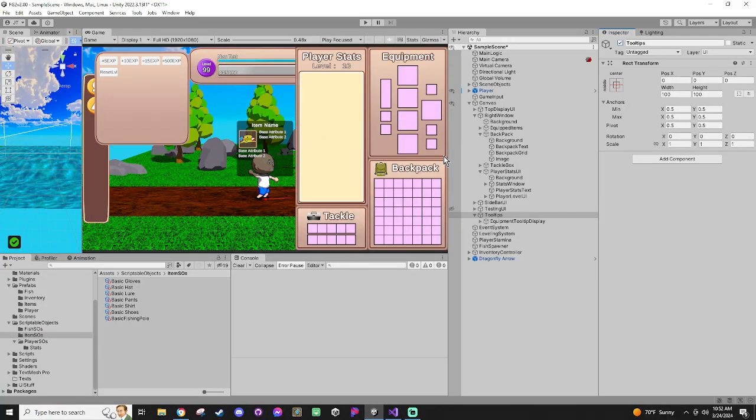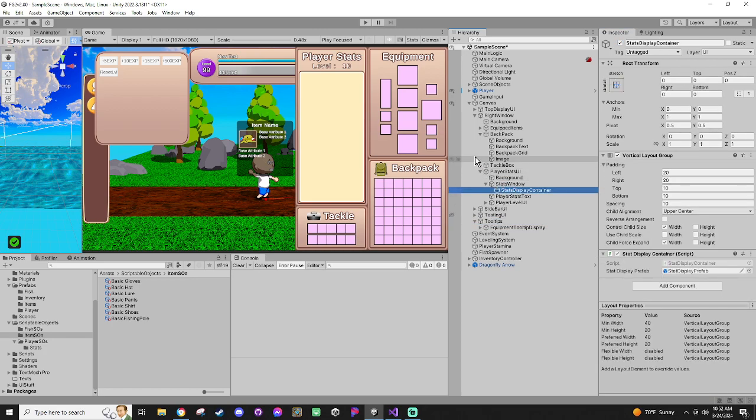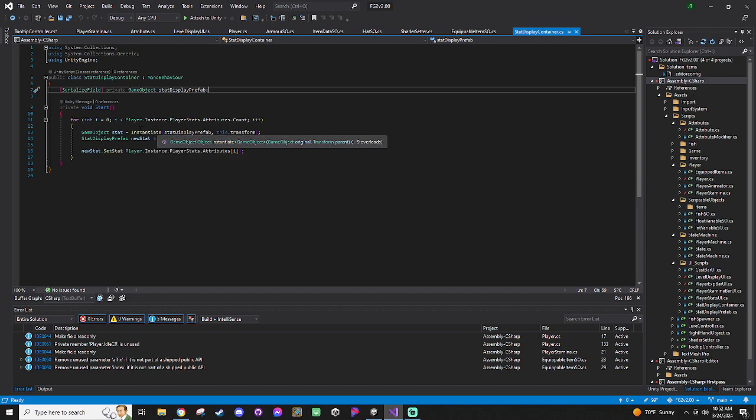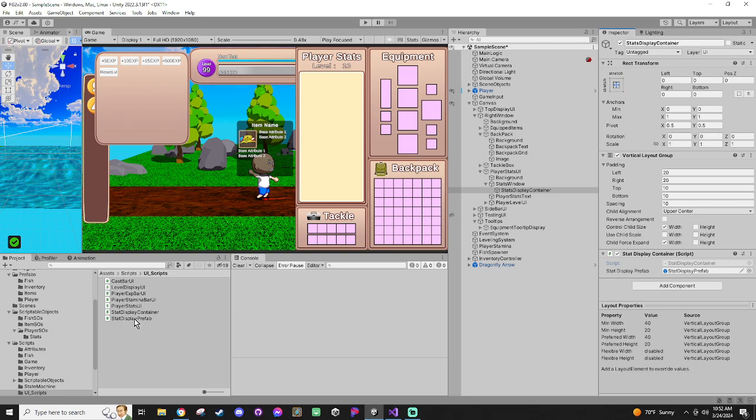And did I change anything else? Okay. Here's where I did the stuff. So instance, player stats, attributes, count, blah blah blah. I go ahead and instantiate a stats display prefab, which I just created down here.